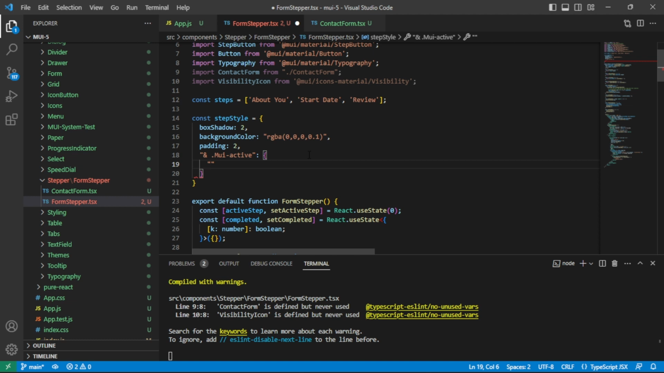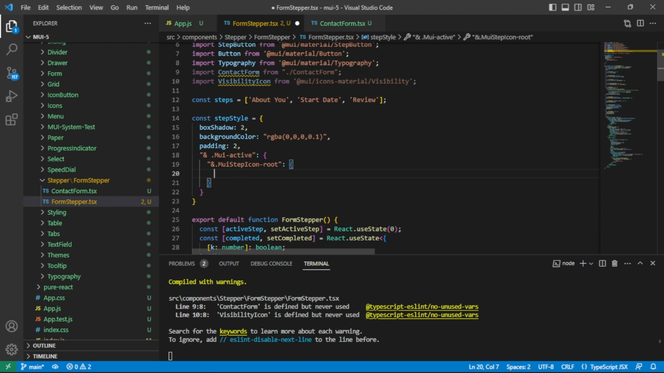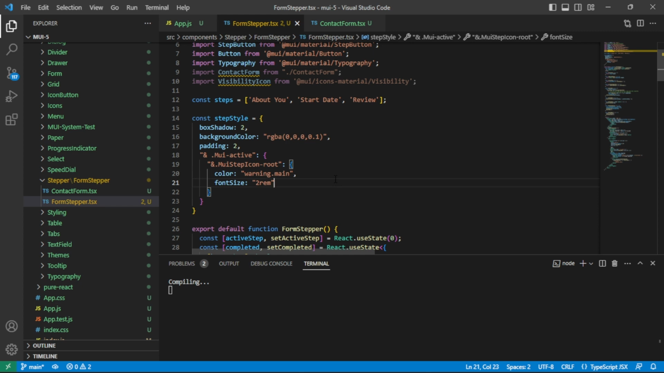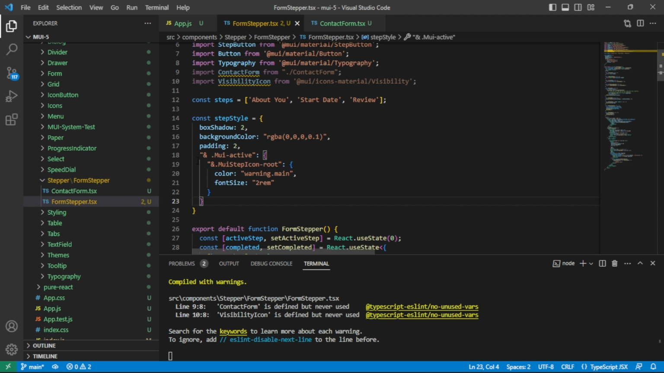Inside of here, I'm going to say another ampersand, and inside of here, I'm going to say MUI step, let's say step icon -root. This is a class that I saw in the DOM, and I'm using it as my selector here. Inside of here, we'll just say color is warning.main, and then we'll say font size of 2rem. Increasing the font size will increase the size of the SVG. That's how SVGs work. So we've got our MUI active.